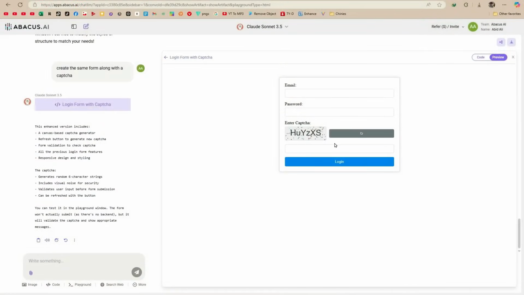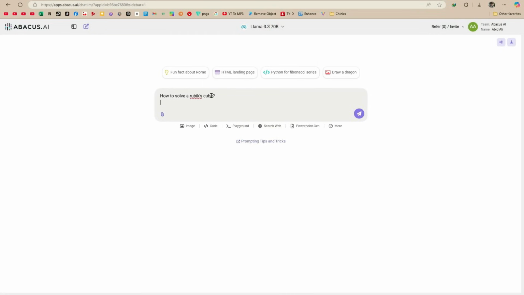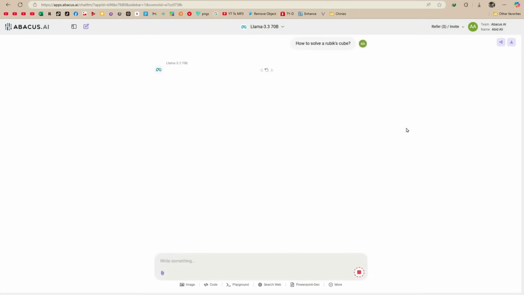Let's check the preview. Okay, it has created the same login page but added a CAPTCHA. Now let's open a new chat and try another model. This time, let's go with Llama. We ask, "How to solve a Rubik's Cube?" This model simplifies complex tasks and provides solutions perfect for beginners.